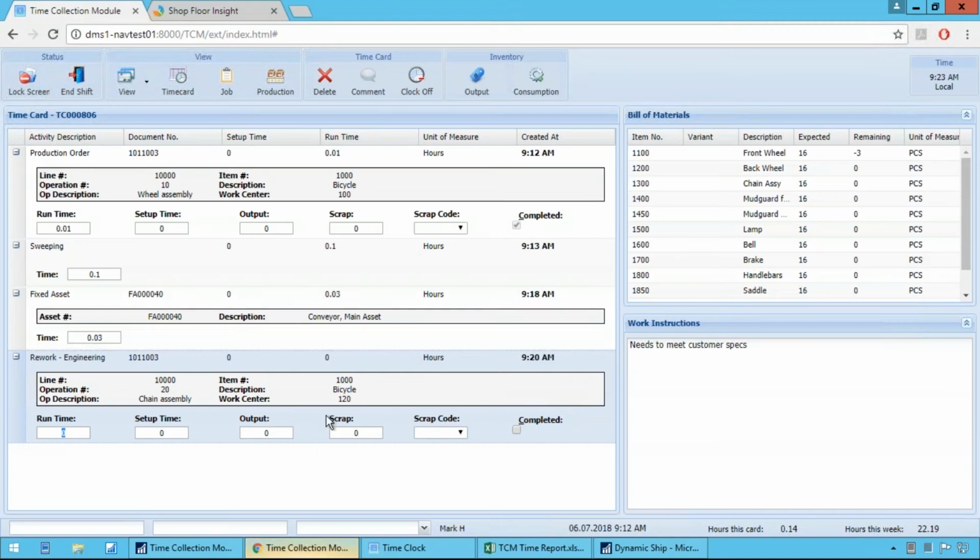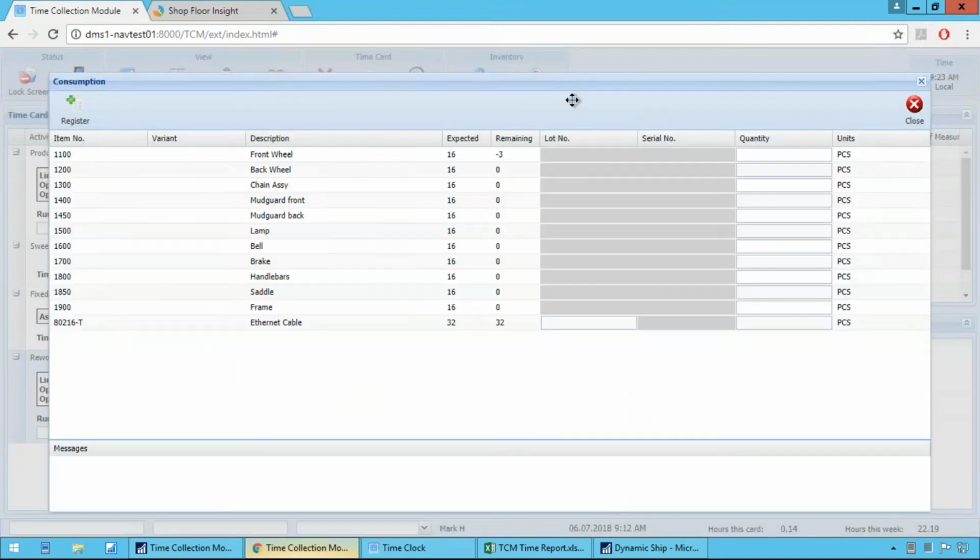Beyond that basic time collection capability, and it's actually fairly advanced time collection capability, we also have over here on the right-hand side, you'll notice a couple of things. We've got the bill of materials and we've got the work instructions. I have these visible by default, but you can hide them as well. And the bill of materials can just be informational use only, or you can actually do point of use consumption at this point. So I can come in here, and this is nice if you have lot numbers or serial numbers that you're consuming on the shop floor.